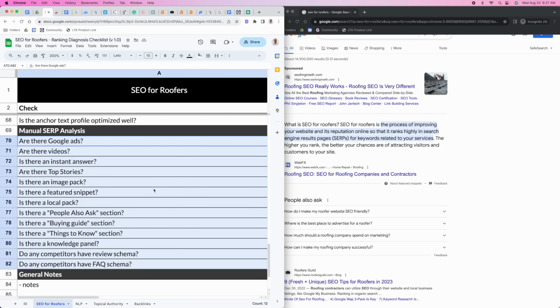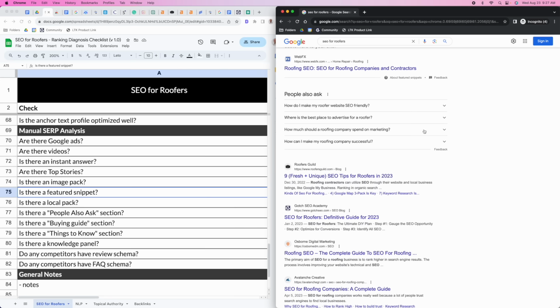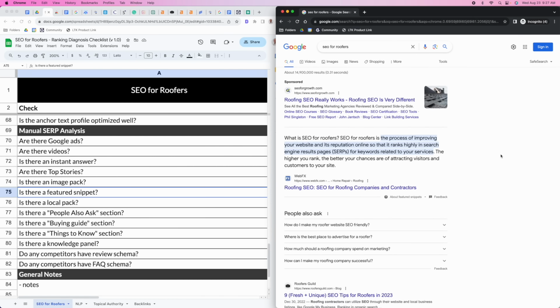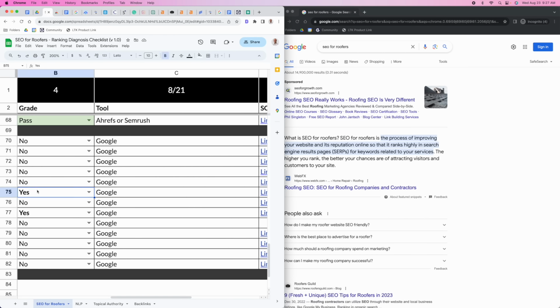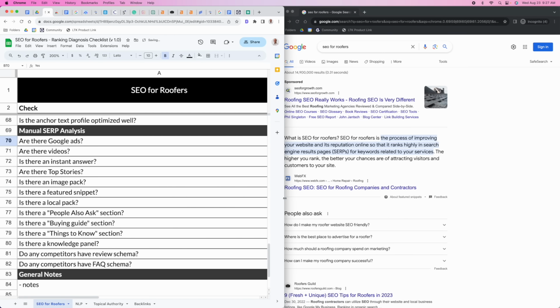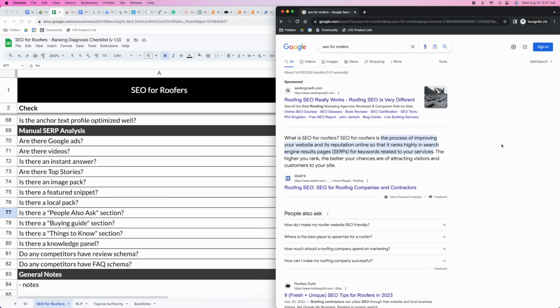All right, and very quickly, we can see a few things. Number one, there's a featured snippet. And number two, there's a people also ask. So we have two SERP features that are above the fold, and we have an advertisement as well. Okay, so over here, we can go ahead and mark this up. So now you can see we have Google ads showing here, we have a featured snippet, and we have people also ask.